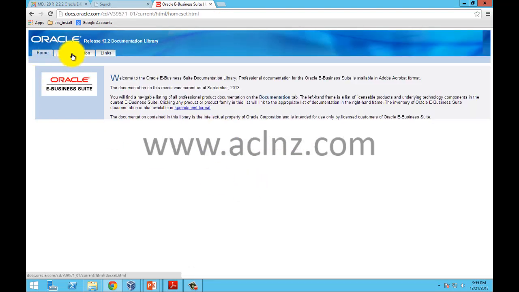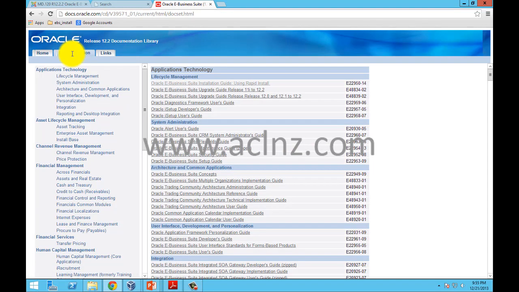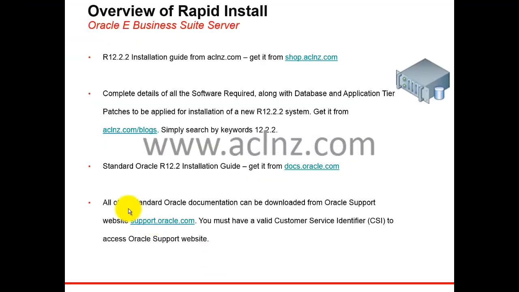And then click on Documentation, and within documentation you can click on this first link, Oracle eBusiness Suite Installation Guide using Rapid Install. This is an extremely helpful resource. It contains a lot of documentation and helpful details for you to install eBusiness Suite using Rapid Install. So simply click on that and it's going to download a PDF file for you. Okay, now let's go back.